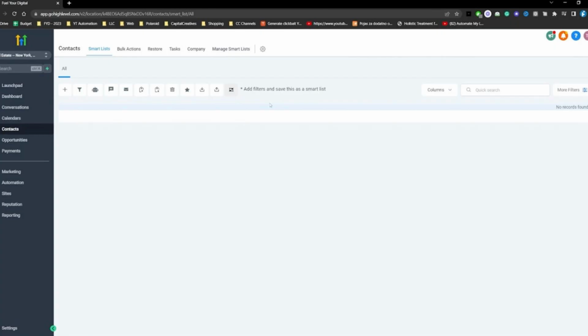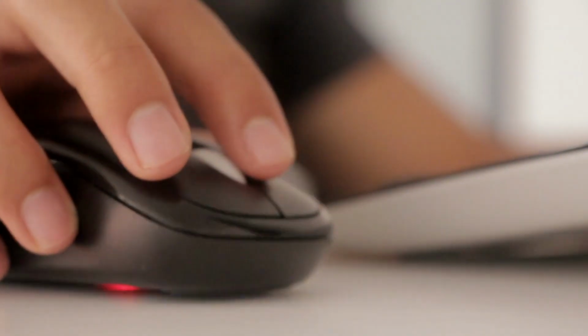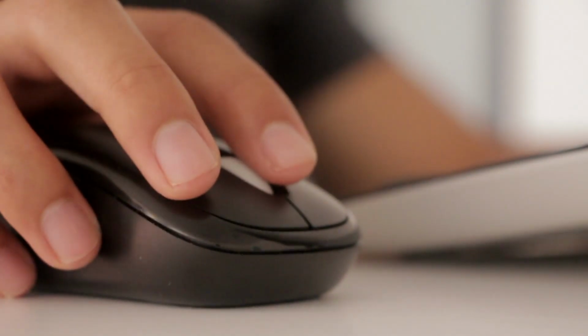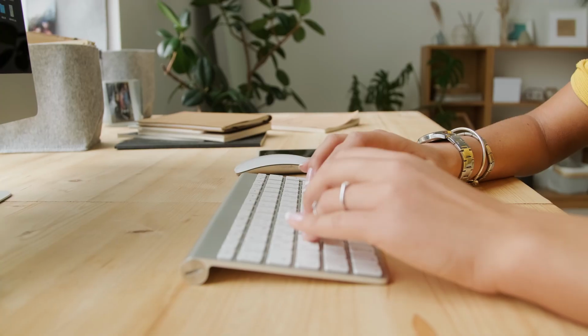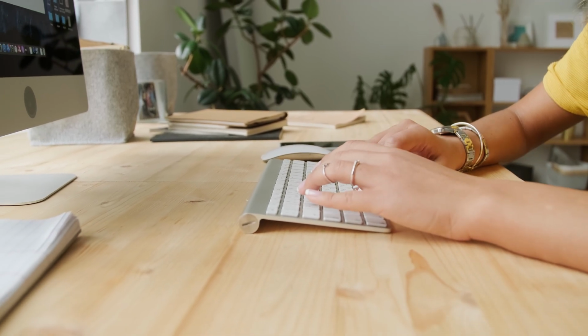If you run into any issues with your file, make sure the CSV is formatted correctly. There are no empty rows at the top, and each column has a clear header. These small details can prevent errors during the import process. And that's it. You've successfully imported your contacts into GoHighLevel.